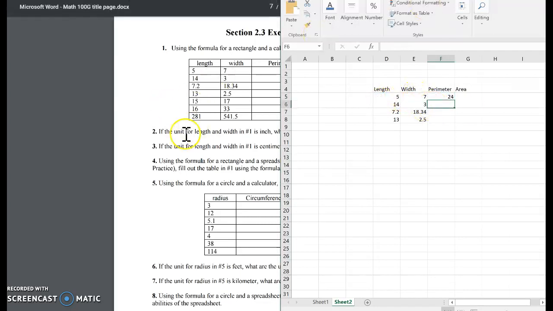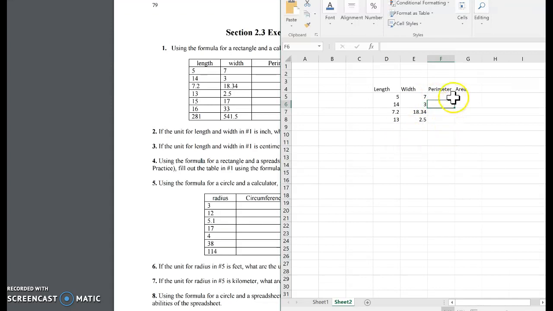Press enter, and 24. The reason this is so much easier is because now that I've done that once, I can click on it, and this little box down in the corner, click and drag that all the way down, and it will just calculate the perimeter for all of them. You do it once, and now you don't have to do it anymore.